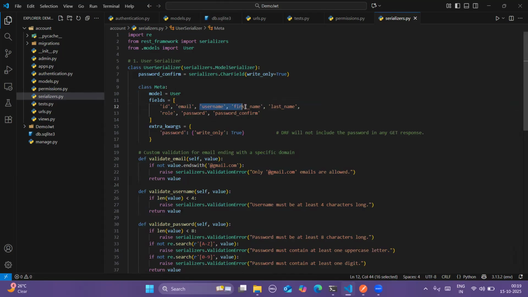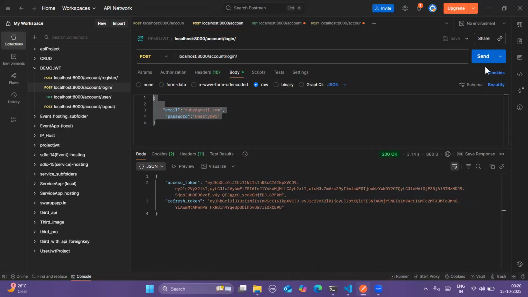Despite having all this, apart from the username, first name, last name, email, and role, which have been created in the database in the model class, two things I have mentioned over here. One is password confirm, another is password. Extra kwargs is written for when I want to customize something. Over here, I mentioned write_only equals True. It means in Postman, during the user input, I can write it over here. But when I go for the send button, the password will not be visible.